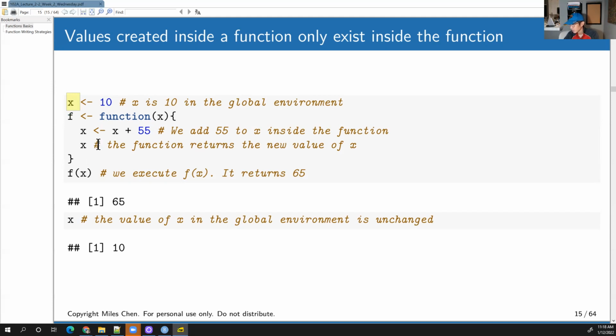And so this is what we have. When I call f of x, we are calling this x. What is this x? This x exists inside the global environment. So we are calling f of 10. 10 gets passed into the function right here, and so we're going to have the value 10 show up. 10 plus 55 is 65. That gets assigned to this object x. We return 65. And so f called on 10 returns 65.